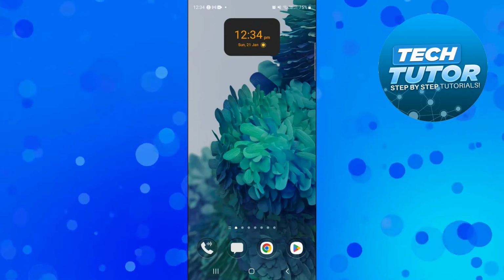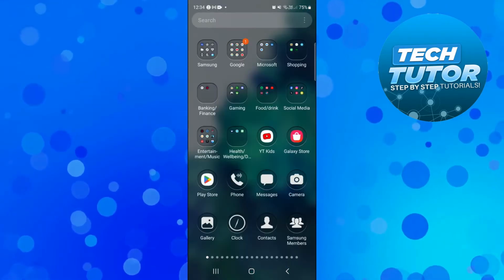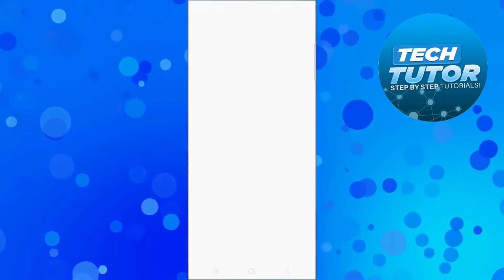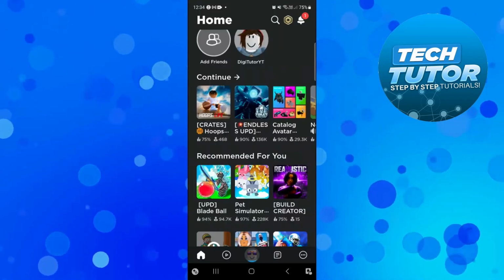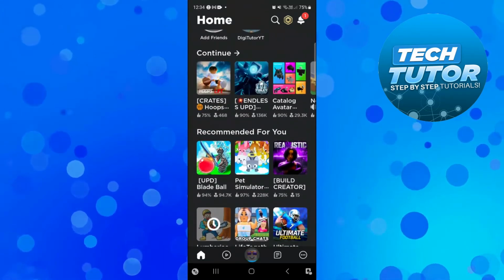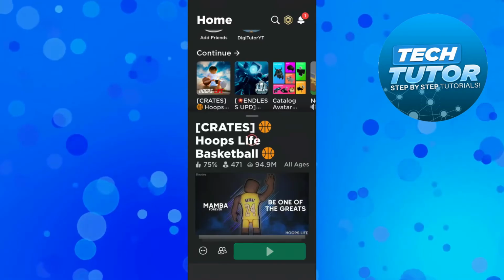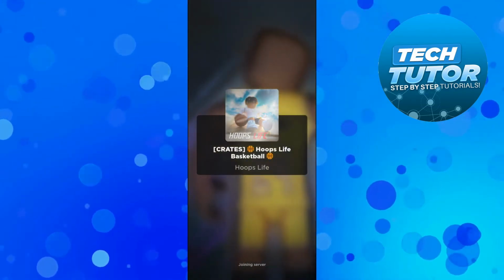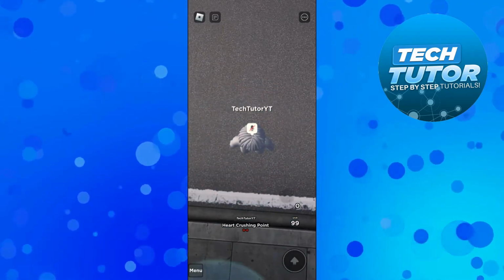So once that's opened and ready to go, what you're going to want to do next is go ahead and launch Roblox on your device. So you just want to go ahead and open up the app. And then all you need to do is go ahead and load up the Roblox experience that you want to play. So I'm just going to go ahead and open up Hoops. So you can see it's just going to take a minute or two to go ahead and load this through. And here we are, as you can see, in-game in Hoops.